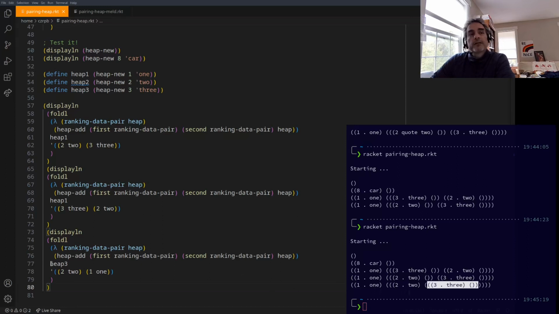Why is this the case? Because we started with 3, we then added 2. When we added 2, 2 became the parent, and 3 became a child. Great, so 2 is the parent, 3 is the child. Then we added 1. 1 is less, so 1 is the parent, and the heap with 2, who has a child of 3, becomes the child of 1. So that's 1, 2, and 3. All right? So this is pairing heaps.